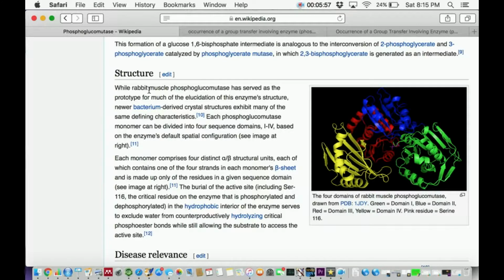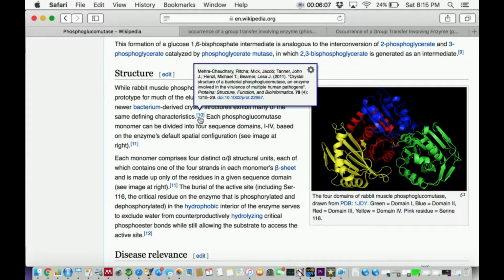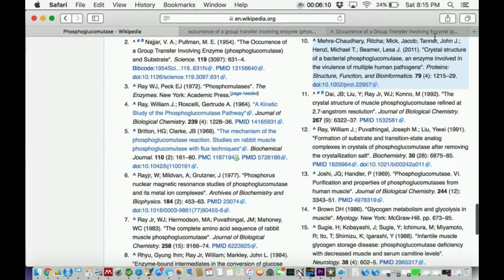While rabbit muscle phosphoglucomutase has served as the prototype for much of the elucidation of the enzyme structure, newer bacterium-derived crystal structures exhibit many of the same defining characteristics. Here's a citation. Let's say I want this one. So I click on that and I come down here, and you'll see this is a much newer paper. This actually has more probability of being found on some of these citation managers. So I copy that title.